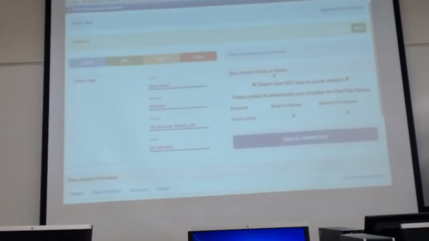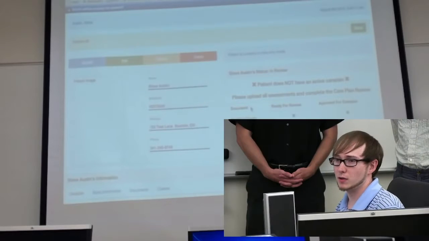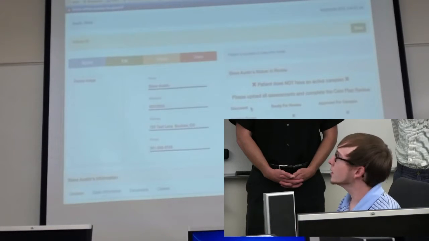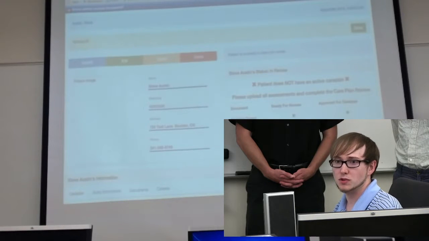So for Steve right now, the care plan status will show up on the right-hand side. Steve does not currently have a care plan because he was just recently registered into the program. As we stated earlier, a care plan is basically an overview of how the patient is going through the program, defining set goals. They have to go through a set of assessments before they're able to generate this care plan.